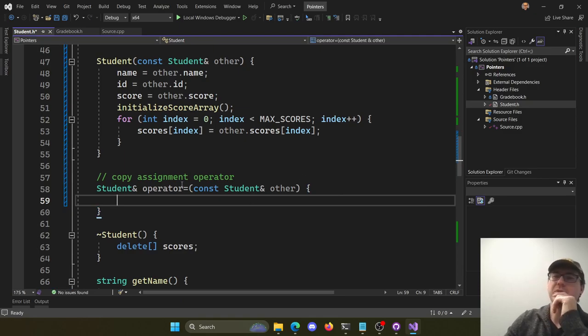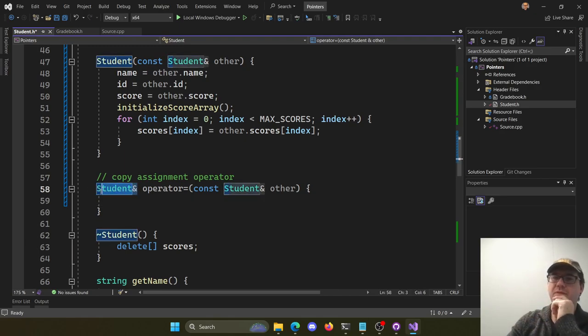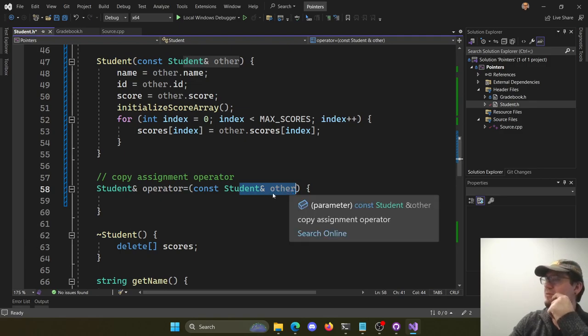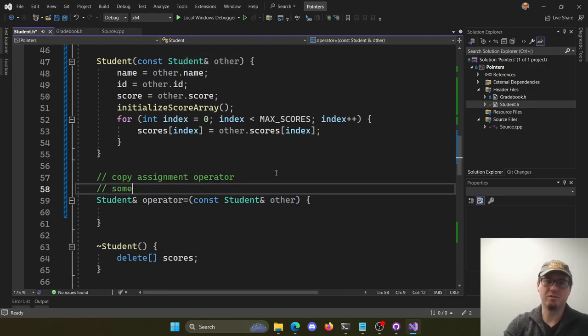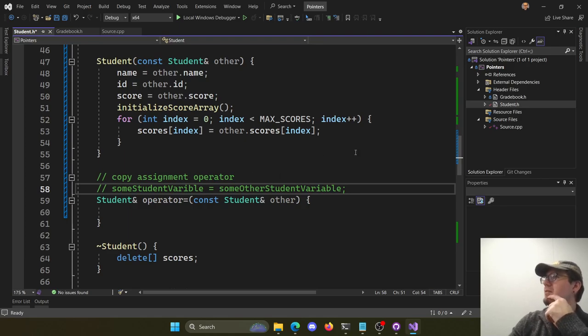So when you say, hey, make some student reference equal another student reference. Right? That's this student reference equals another student reference. Reads a little funny, right? So it's, you know, some student equals some other student variable. That's the assignment operator.